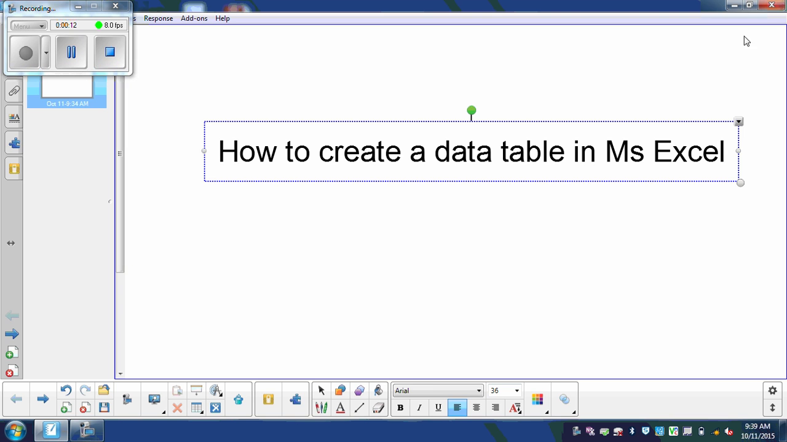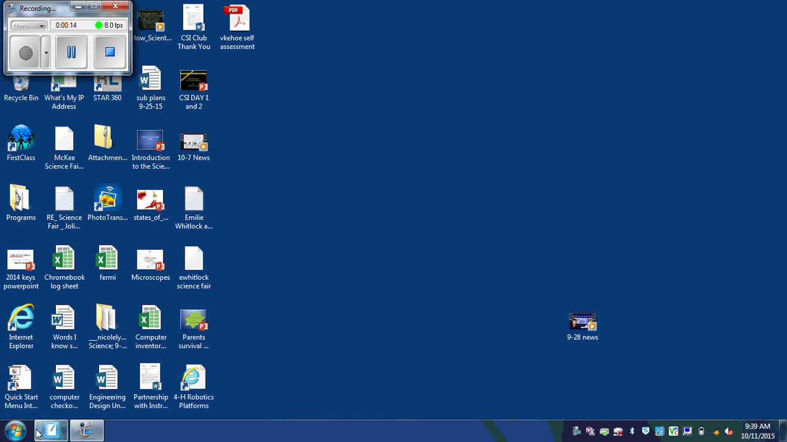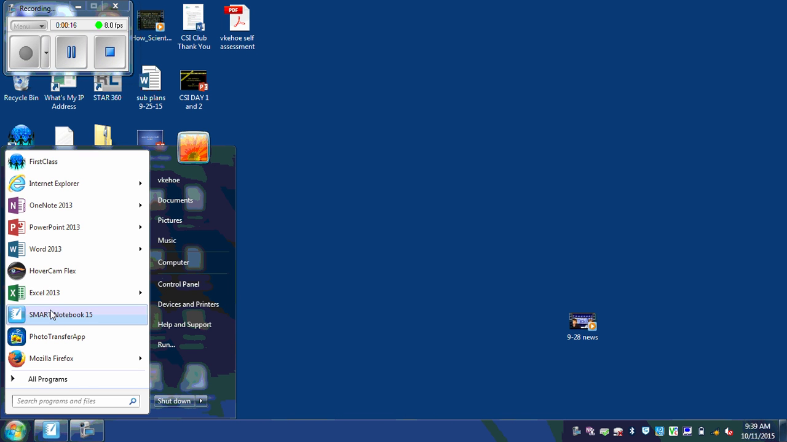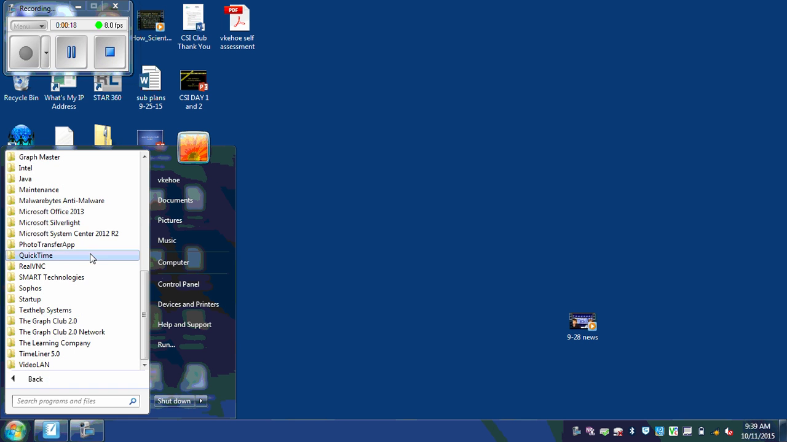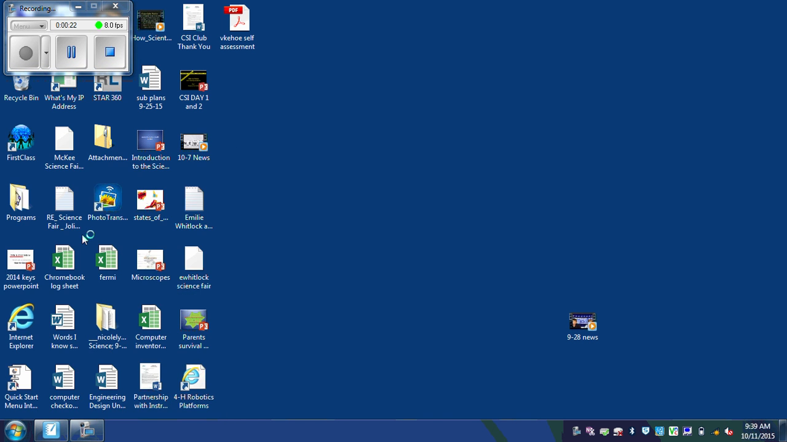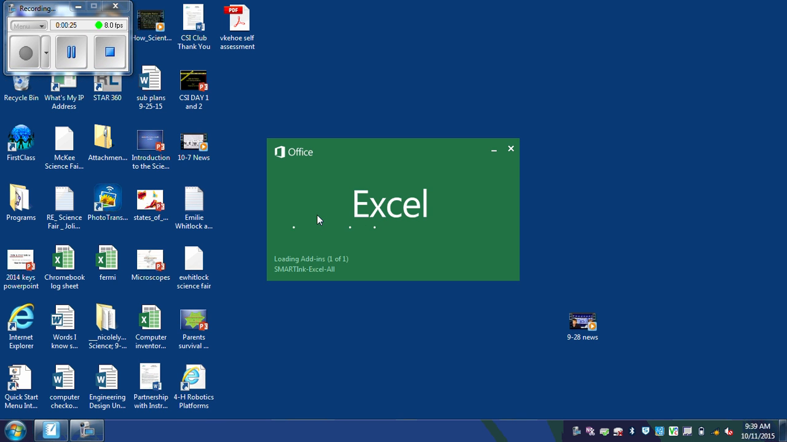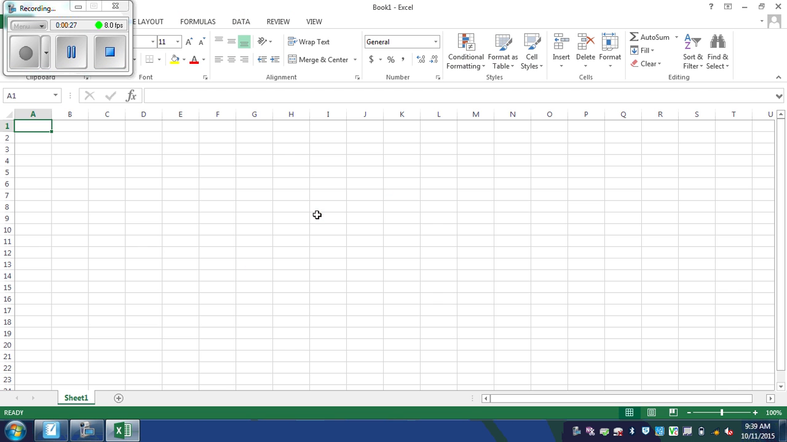So the first thing that you're going to do is go to the Start menu and Programs, go to Microsoft Office and choose Excel. It's going to open. Okay, so here we have our spreadsheet. We're going to move this column over to make it bigger.